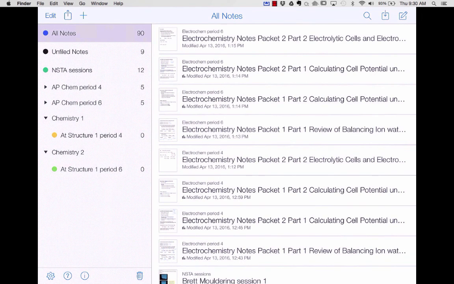Then I can see that that subject appears right under Chemistry 1, the new one, Atomic Structure 1, period 4, and then if I tap on that triangle, there's that one off to the side. And if I click on my other triangle for Chemistry 2, again, my subject will appear as a number off to the side.